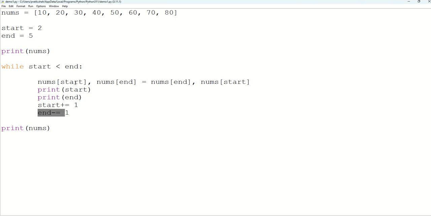So nums of 3 and nums of 4. So 0, 1, 2, 3 and 4. So we are swapping these two. So 50 will come here, 40 will go here. And then again we are printing, start is 3 and end is 4. And then again start equal to 4 but end equal to now 3. 4 less than 3, condition false, it will come out of this loop.